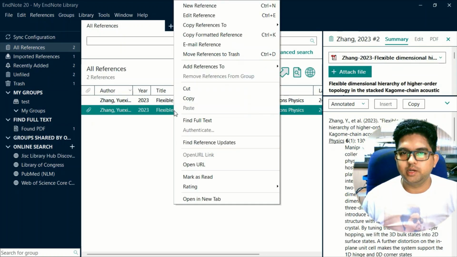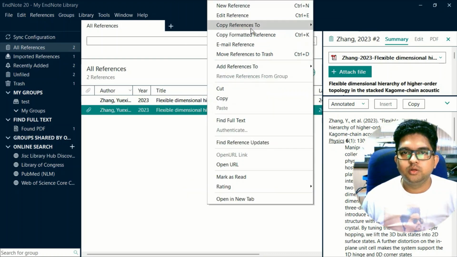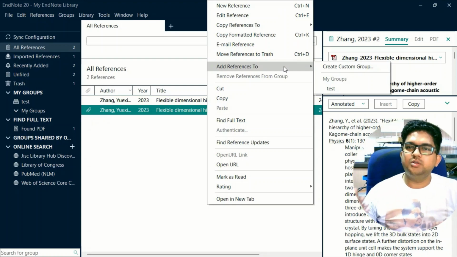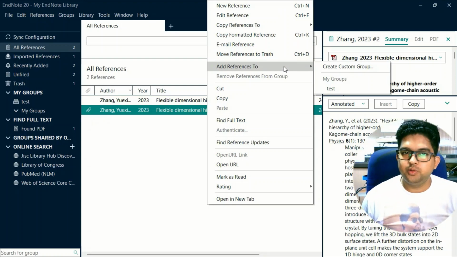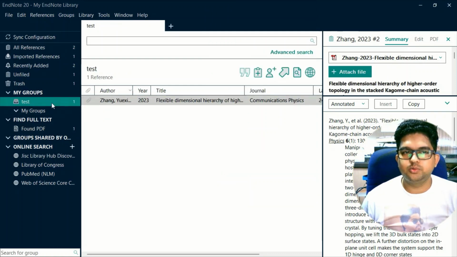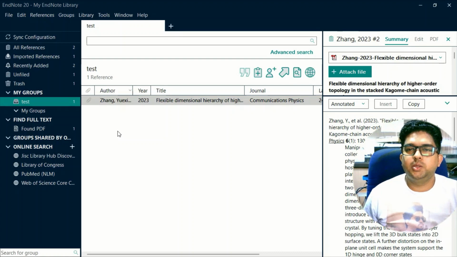That will be there in All References. Click here, right click, and then you can see, add reference to. This add reference to will show you the different groups that you have created and where you want to move this specific paper. Suppose I want to move this paper to the test folder, it will go to the test folder. So in the test group it will be shown. Similarly, you can create multiple groups, download any number of papers, and keep them like this.